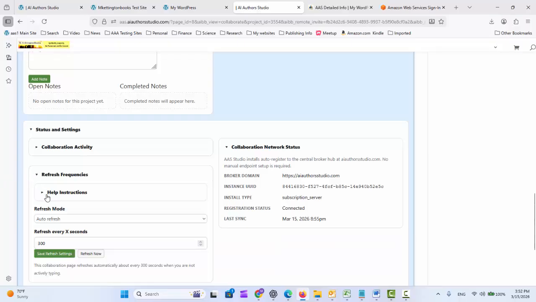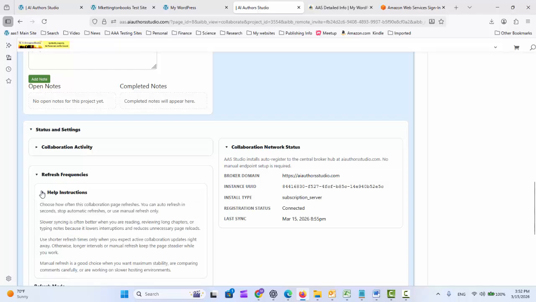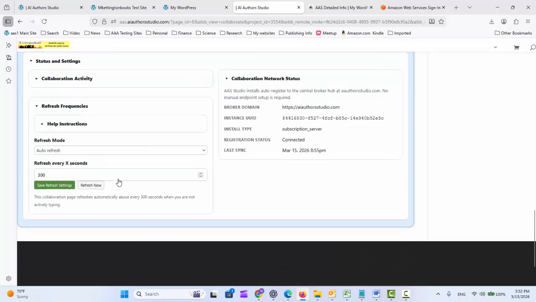And then we can also set refresh frequencies. There are some instructions about that. Basically, the idea is you just put it in auto mode, manual refresh, or refresh off, and just do it manually. There are advantages and disadvantages to refreshing in a very short period of time or a longer period of time. It really depends on how you're working. That's why we give the user the chance to set their refresh mode.